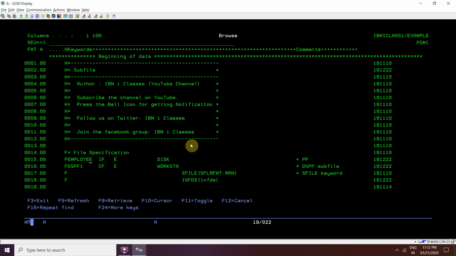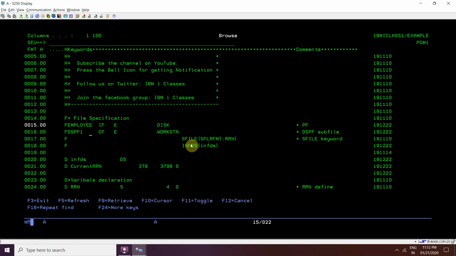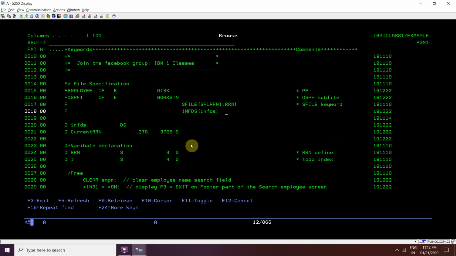We have defined that employee table here in input mode. We have defined the display file DSPF1 in combined mode, which is a workstation device file. So we have used workstation with this. We have defined SFL S file with SFL RFMT, and we used RRN as a RRN. We have also used file information data structure here, which will be holding the current RRN value as defined here till position 378 379.